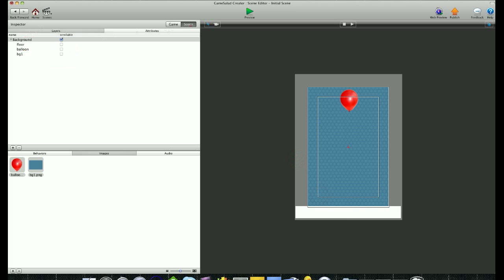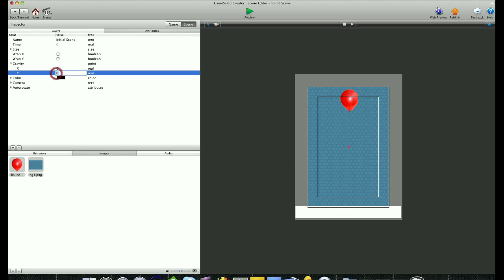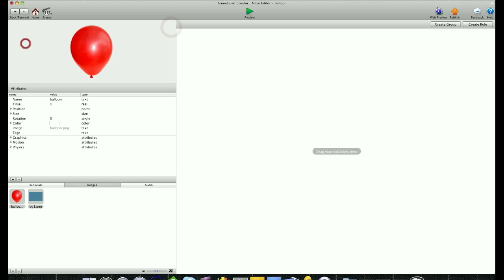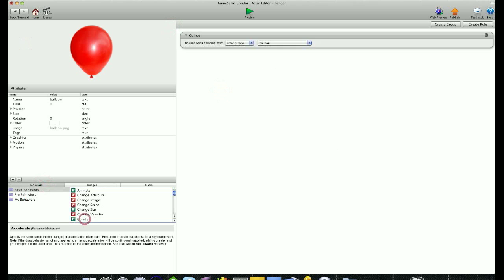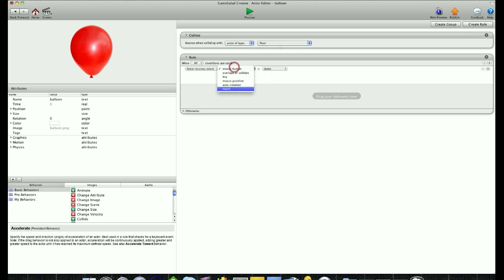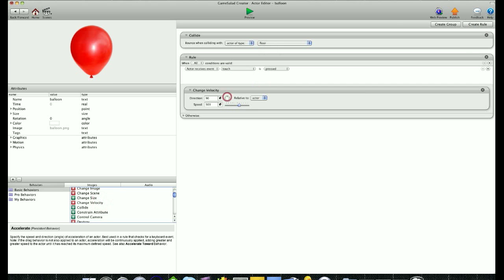So let's start with the physics. I'm going to go into attributes and give the environment some gravity. Let's say about 500. Let's start with the balloon. I am going to tell it a behavior. I'm going to tell it that it's supposed to collide with the floor. And then I'm going to make a rule that says when I touch this actor, we're going to change velocity in the direction of up, just like they did in the Corona, at 300 relative to scene.